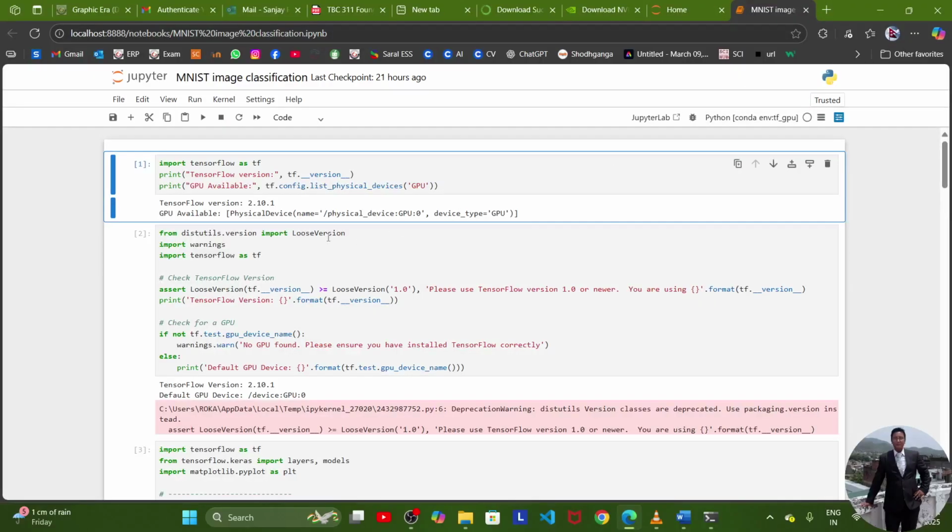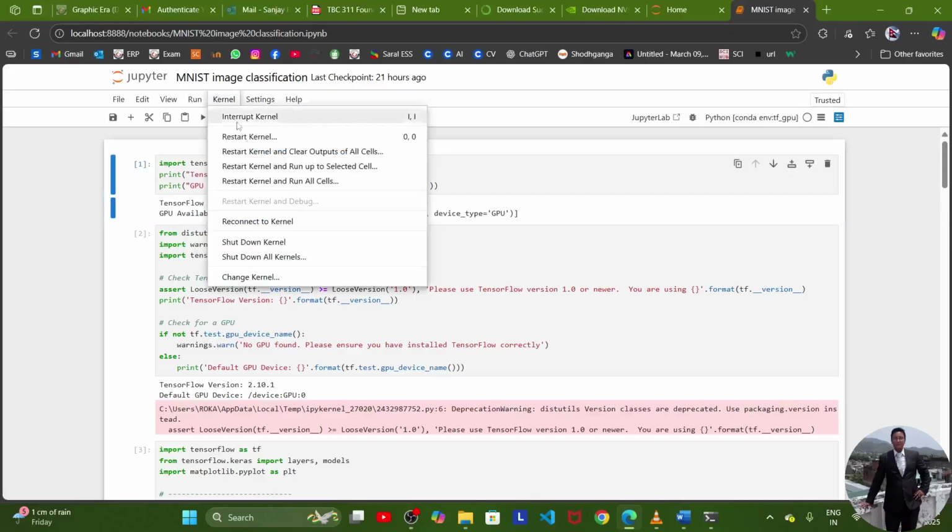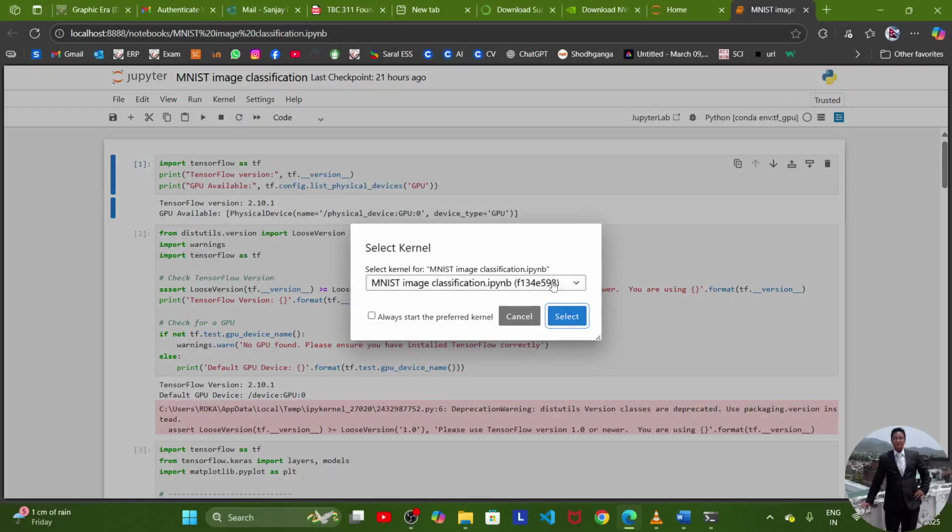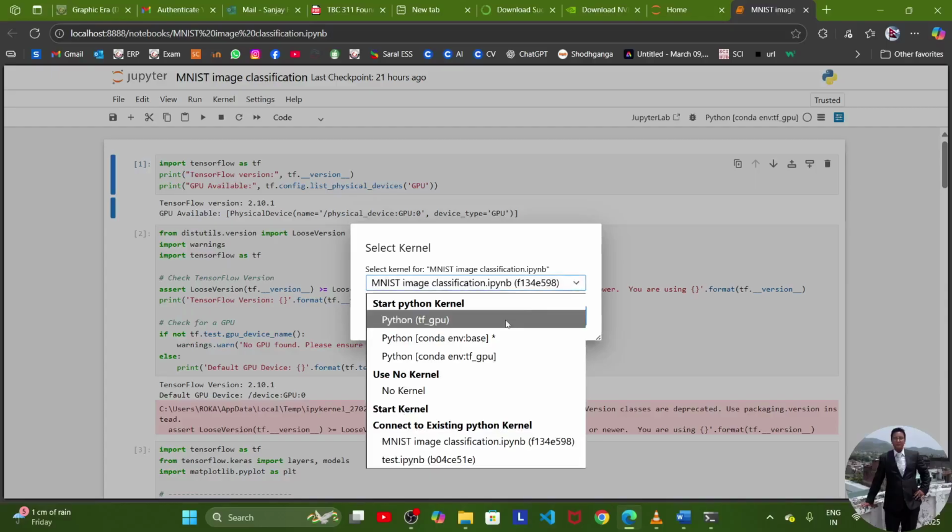Here, first of all, I will choose the kernel. Let's first run the CPU part. This is your CPU kernel, this is your base kernel, and this is your GPU, TensorFlow GPU. Let's only run the first TensorFlow.